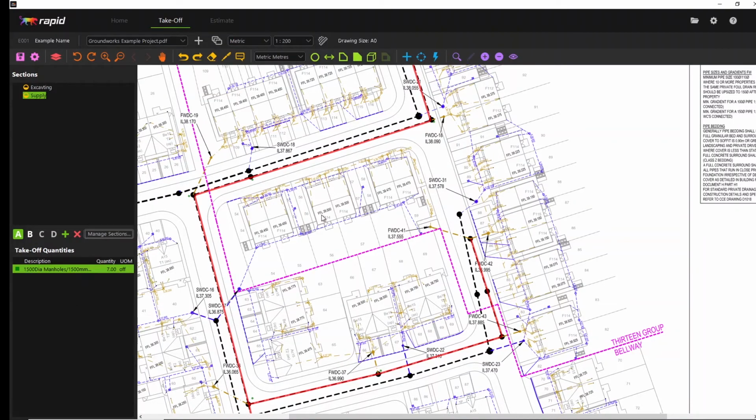Now that hasn't moved any of the markings off of the drawing. All it's done is adjusted that to my different sections for me.